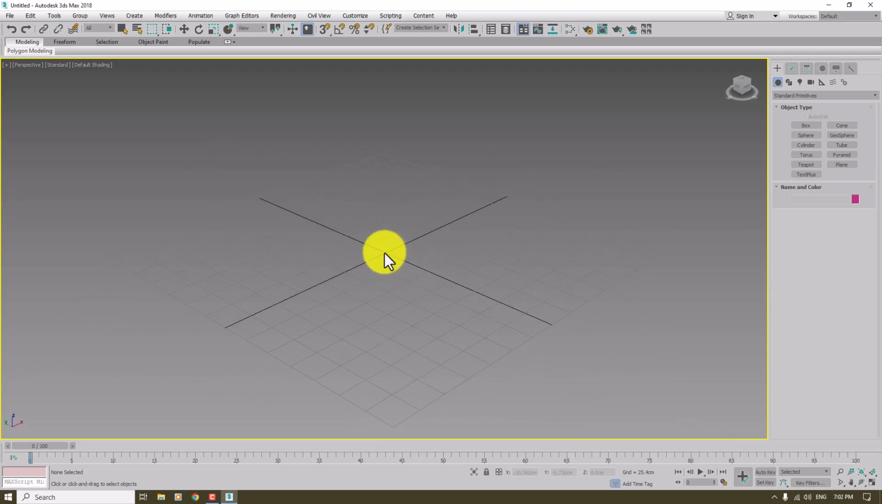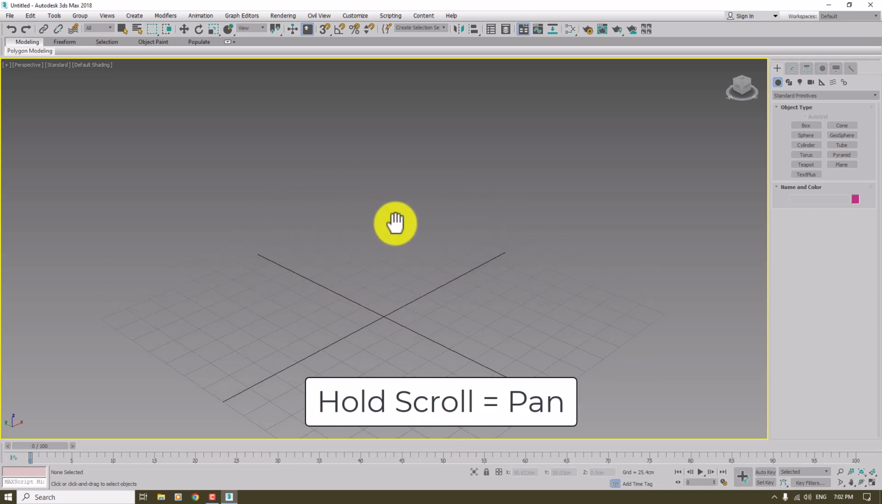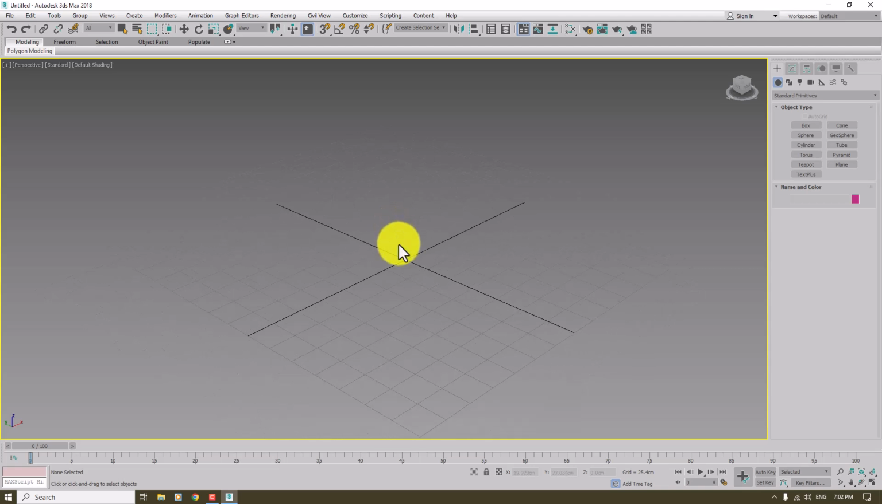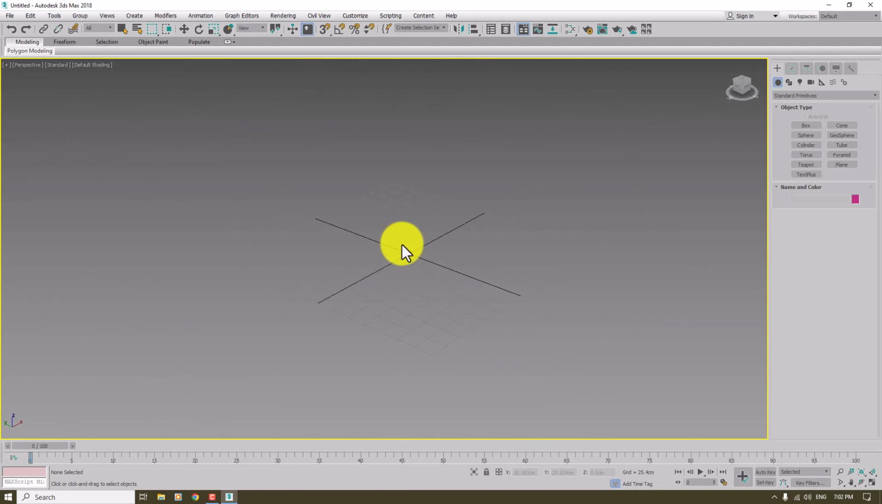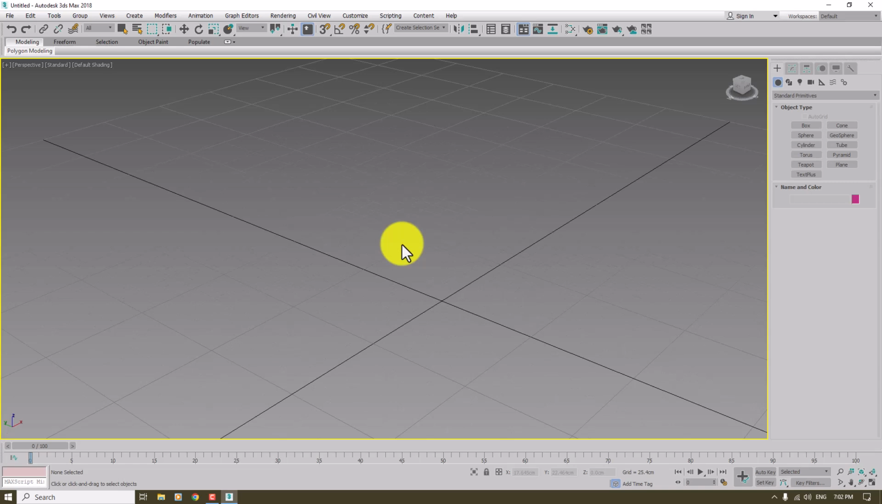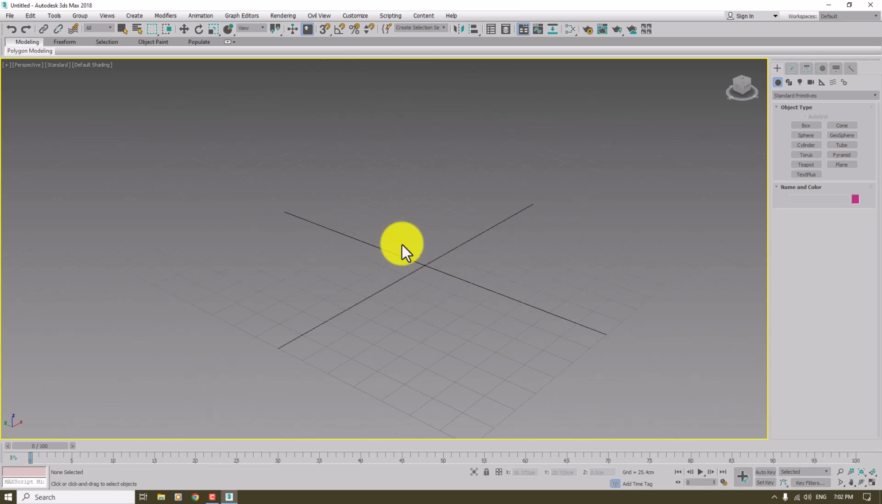For navigating in 3D Studio Max, if you hold scroll on your mouse, you can pan in your environment. If you hold Alt and hold scroll on your mouse, you can simply orbit in your environment. And if you use your scroll to zoom in or out, you can simply zoom in or zoom out.